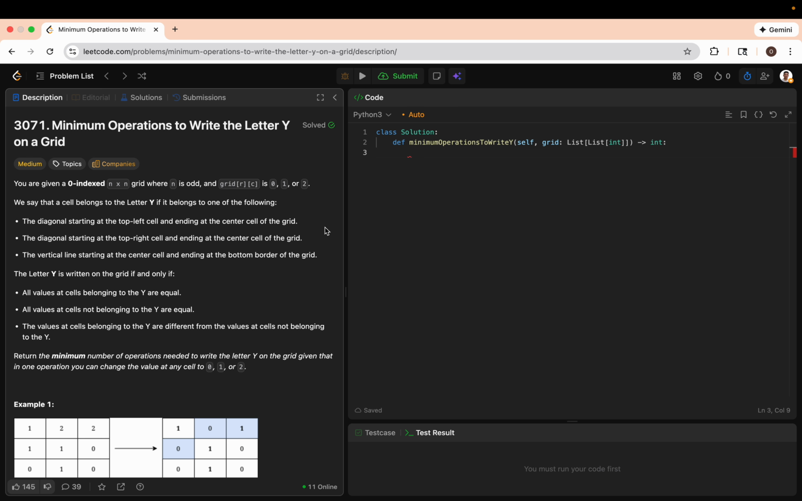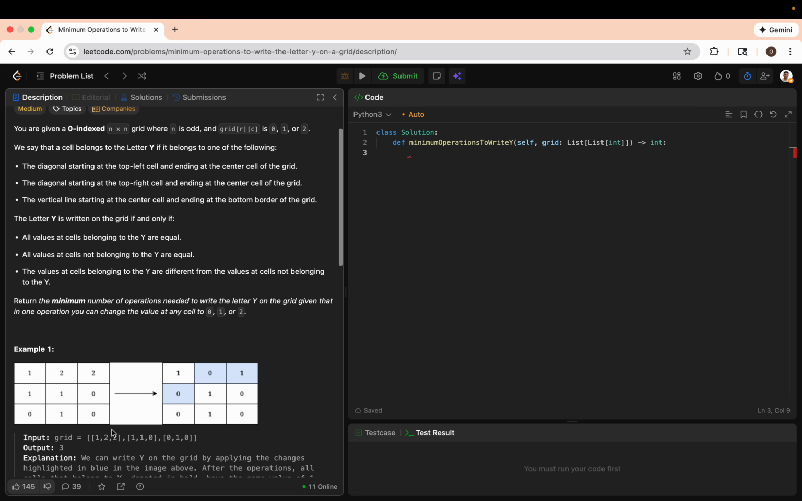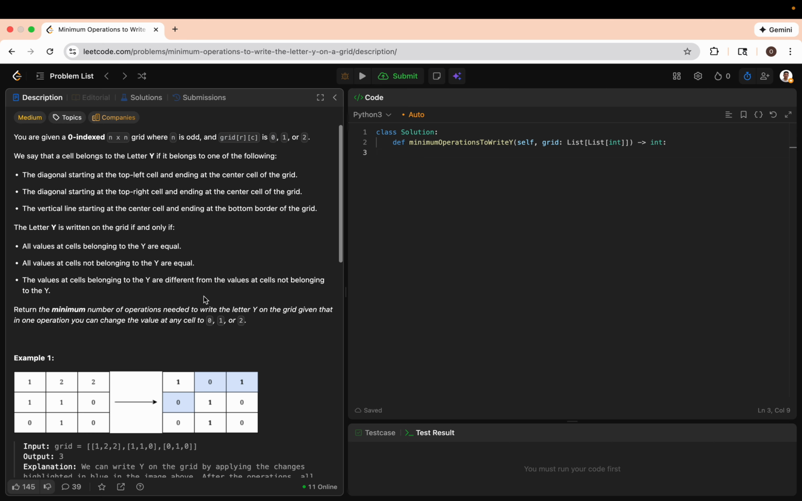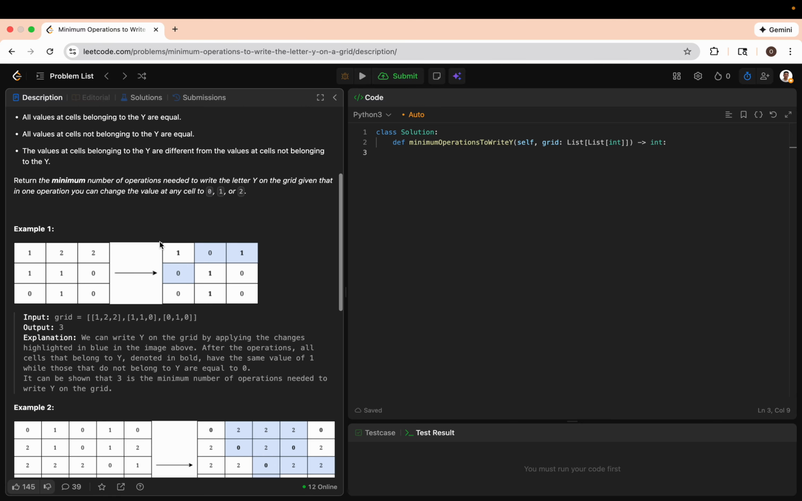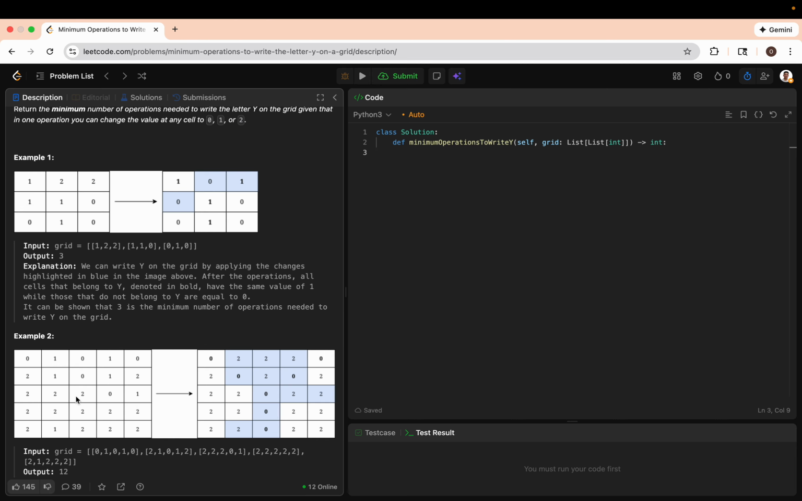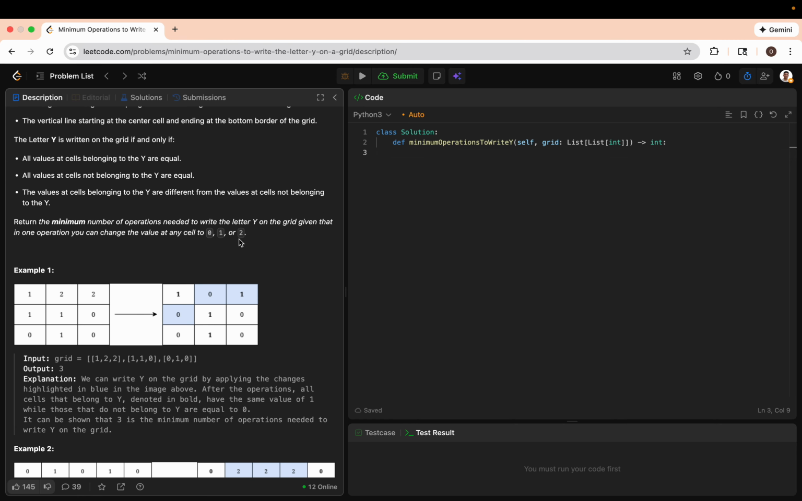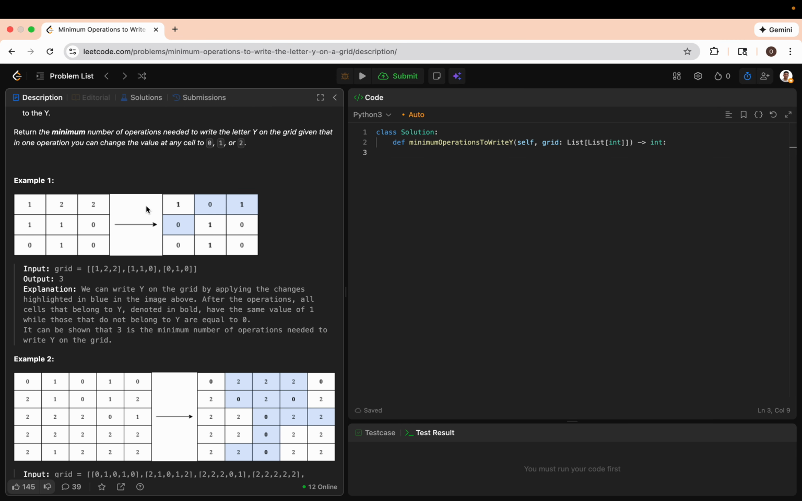So this is question 3071, minimum operations to write the letter Y on a grid. You're given this n by n grid, which is just a matrix, and you know that the dimensions are odd. Basically what you're trying to do is replace everything to make a Y. The Y cells have to be equal, every other cell has to be equal, but the two values have to be different. We want to find the minimum number of operations to do this, meaning that each cell can only be a 0, a 1, or a 2.